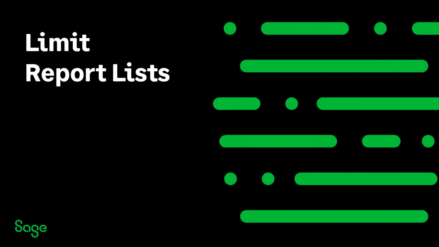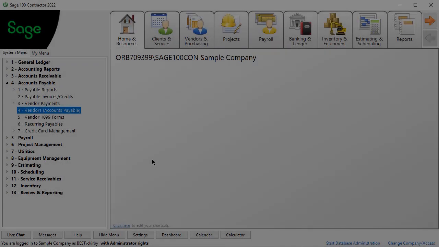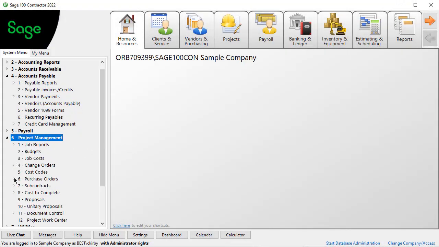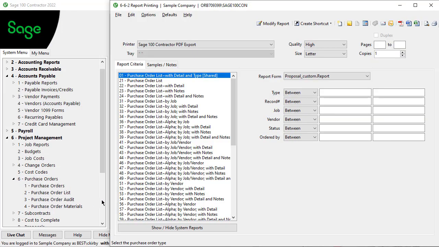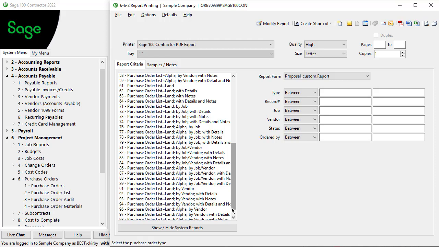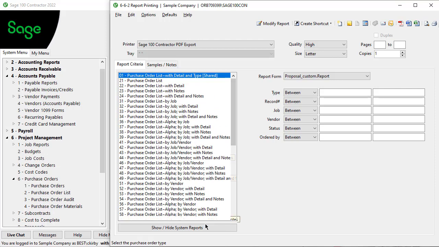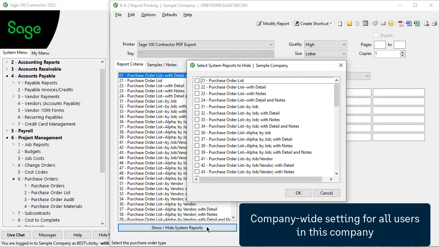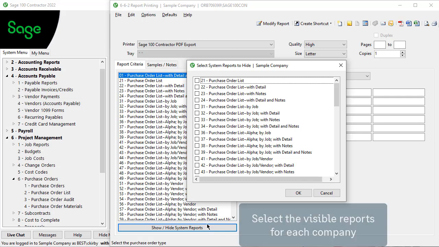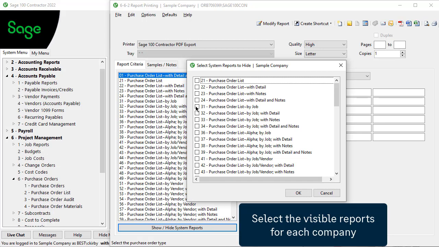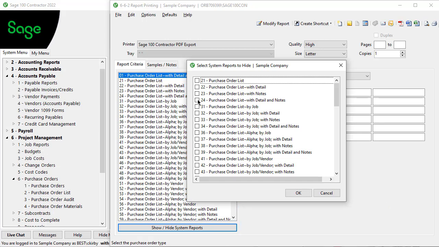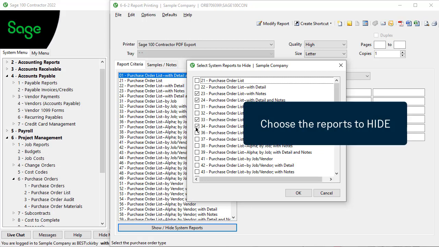Let's move on to the next enhancement, which allows you to better control the number of reports that show on the Report Criteria tab in Report Printing windows. We'll open Purchase Orders and Purchase Order List. This list includes so many reports they do not fit on a single window in the Report Criteria tab. To limit what you see, click the button below the list to Show Hide System Reports. This is a company-wide setting for all users in this company, and you select the list of reports to see for each company. In the list that displays, choose which reports you want to hide.